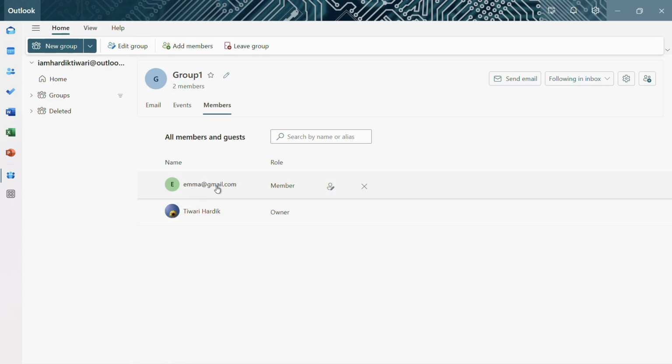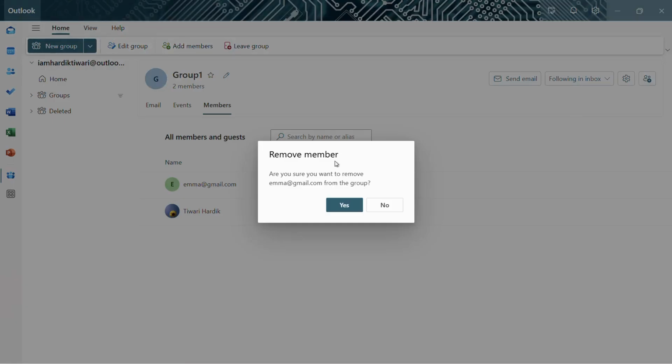So in order to remove any particular member, you need to hover your cursor over to their name and then you can see this cross mark icon. So simply click onto this cross mark icon in order to remove them from this group. So if I click onto this remove member or cross mark icon button, it will give me a warning that says, are you sure you want to remove the particular address from the group? So in order to proceed, you need to click onto this yes button.